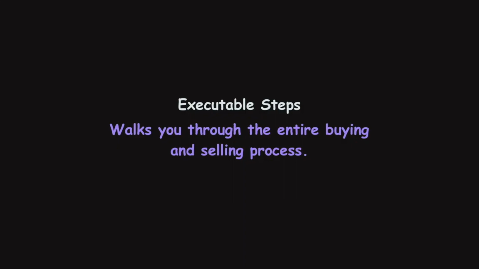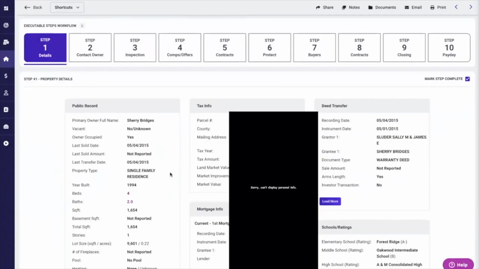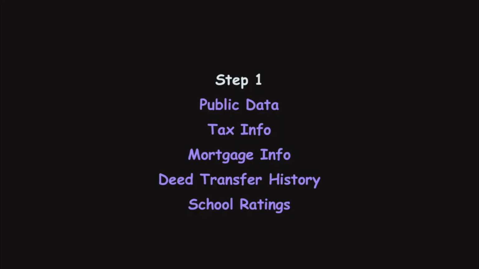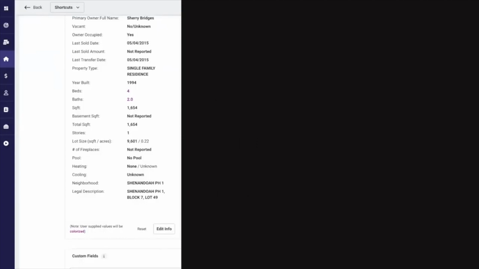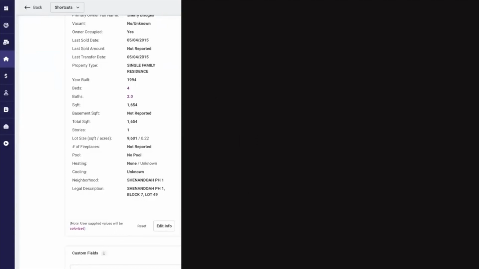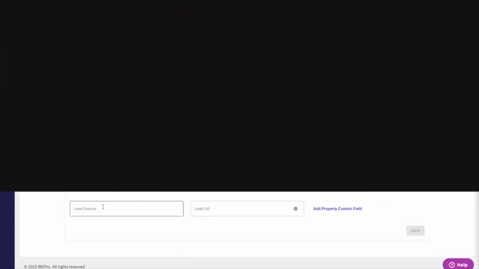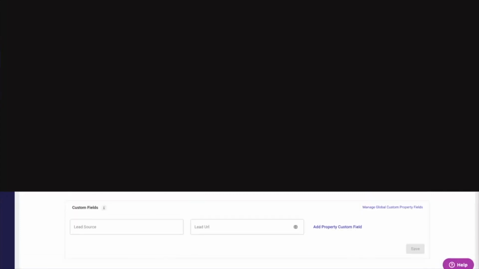The biggest system part and one of the very first things that we put in REIPro is this right here. And this is what I call the executable steps. This is the process that we keep talking about. What do I do now? From a step one, we're going to give you all the public data from public record to mortgage information, deed transfers, and so forth. You do have the ability to edit some of this information as well. When you do edit the information, you're going to see the color will change to show you that was edited. And then you have some custom fields, like maybe you want to put in a lockbox code as an example. You could obviously put that in notes as well.